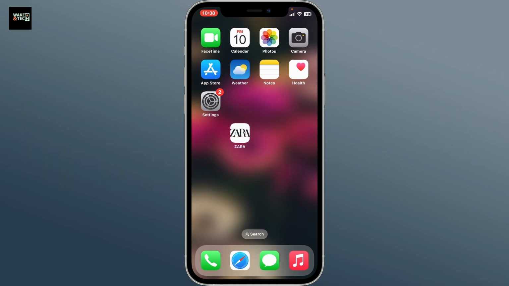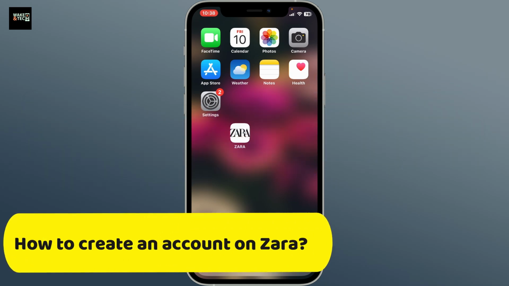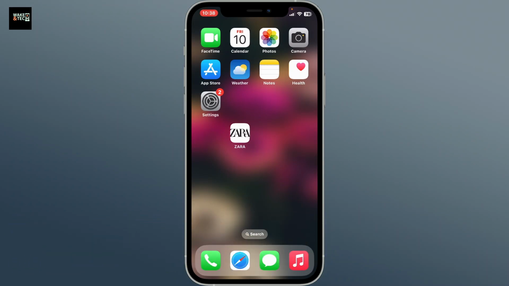Today in this episode we will be learning how to create an account on Zara. Creating an account makes your shopping easier and you can save your delivery details, track your orders and get early access to sales. So let's begin and create an account on Zara step by step.